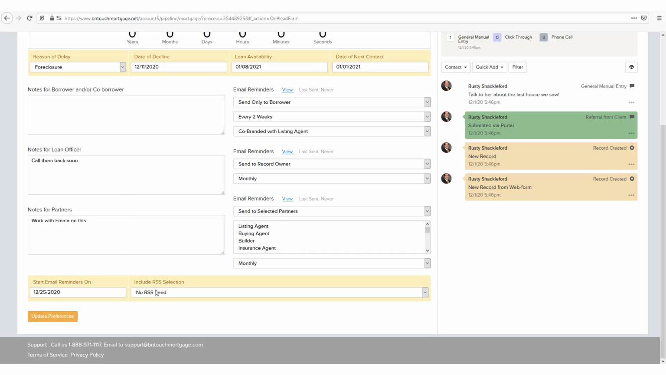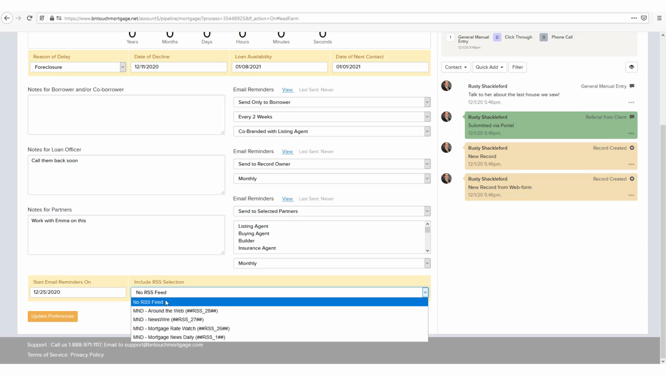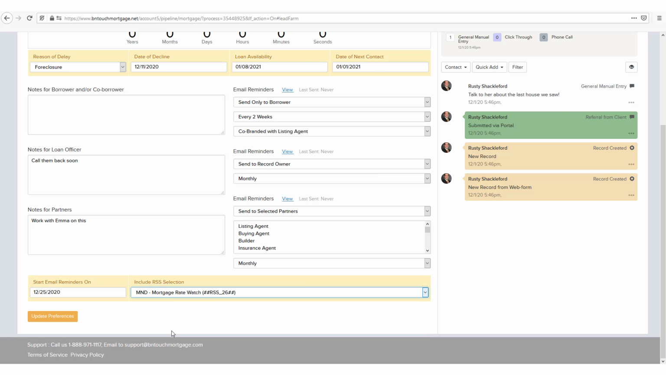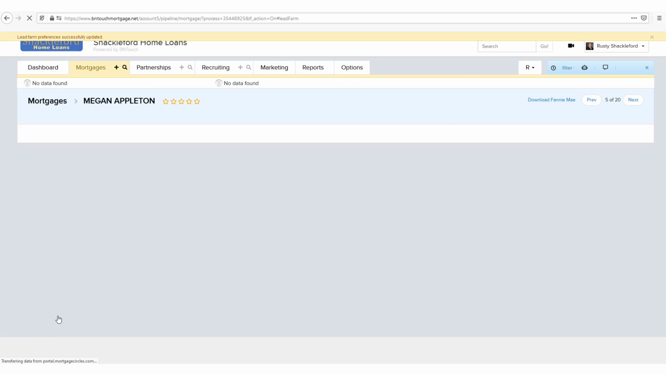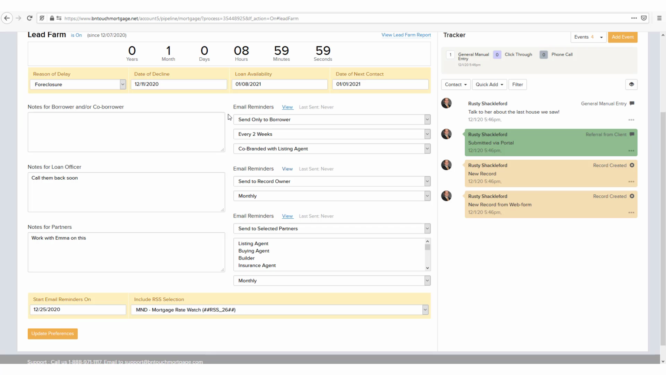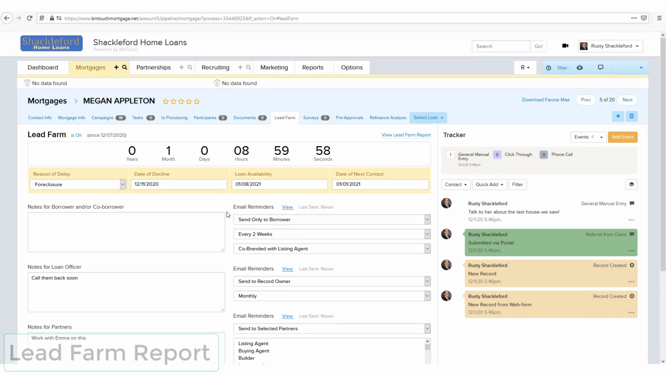You can choose to include mortgage news articles in your reminder emails using the RSS drop-down menu. Once you are happy with the preferences and notes for this client, click the Update Preferences button to save any changes.